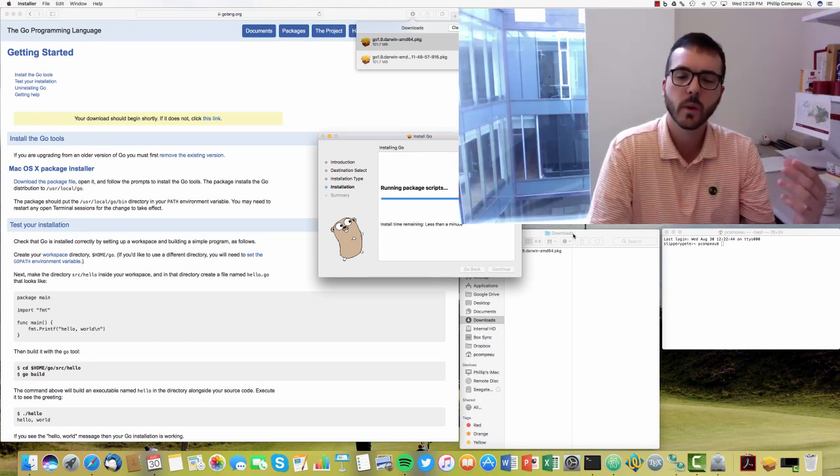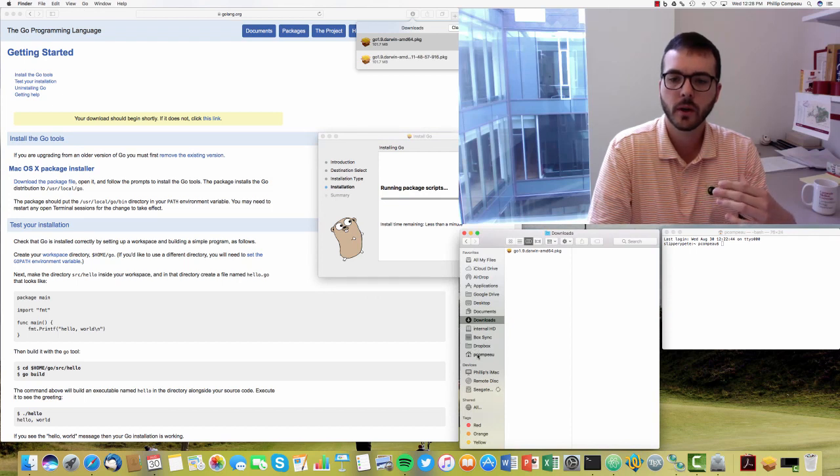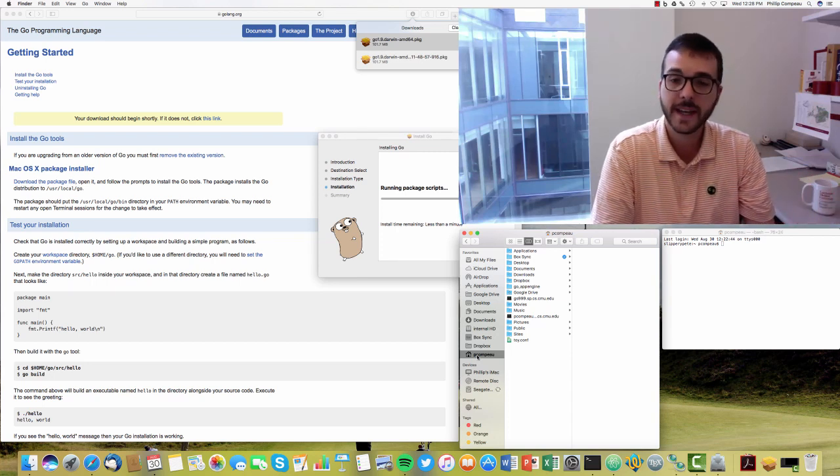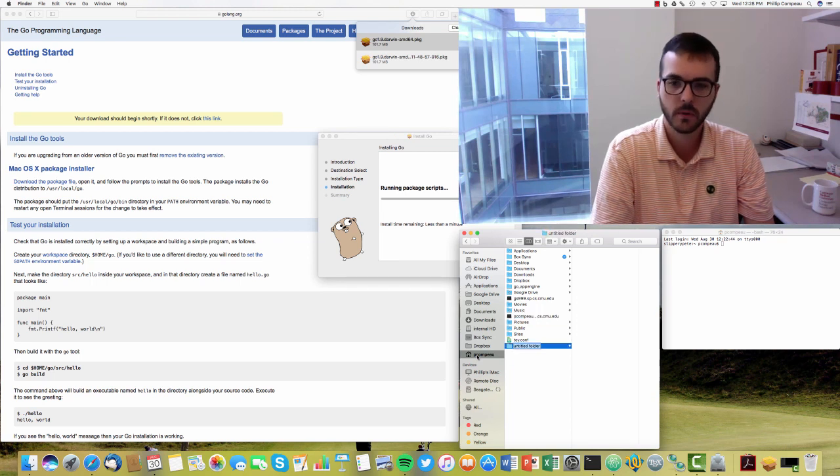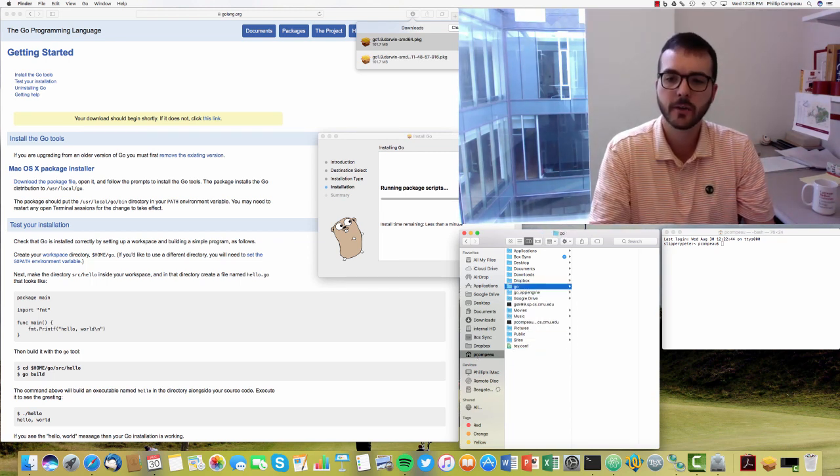Go needs to know where to look for files. So you can look at your home directory. Here's my username. In your home directory, you can create a directory called Go. Go is going to look for that directory. If you put your files somewhere else, then Go won't know where to find them, and you'd have to manually go in and tell Go where to look. But by default, it's going to look for all your Go files in that directory.